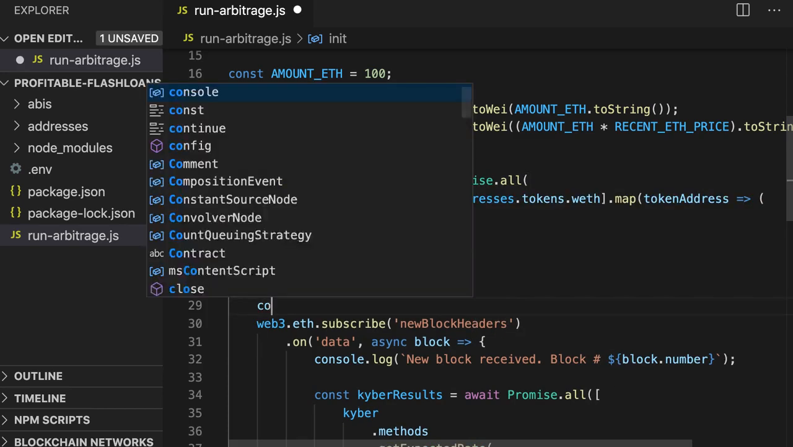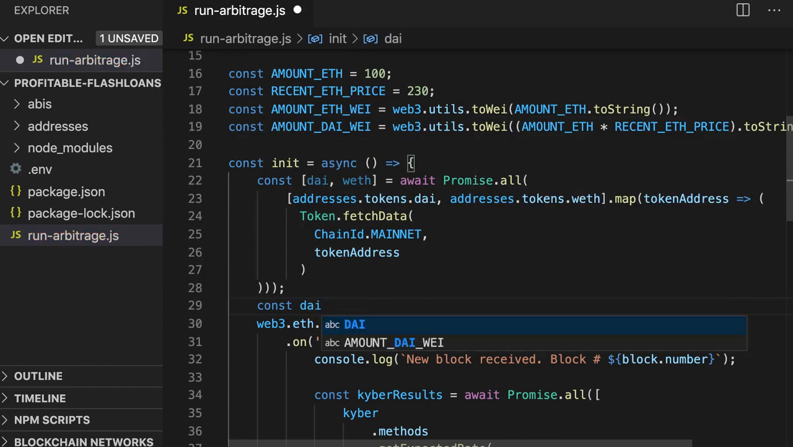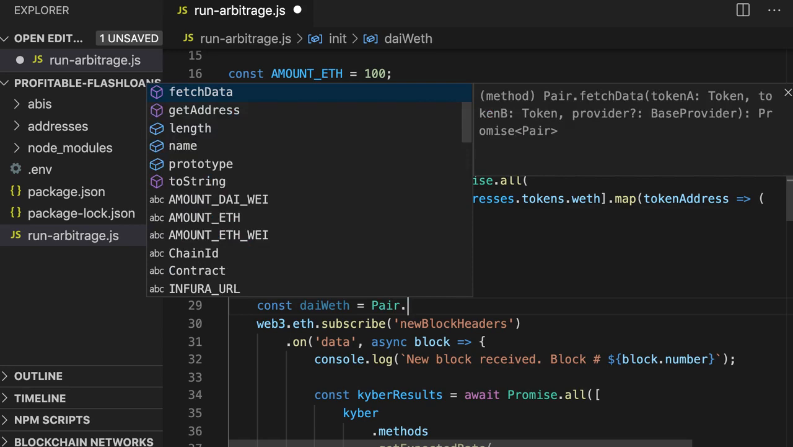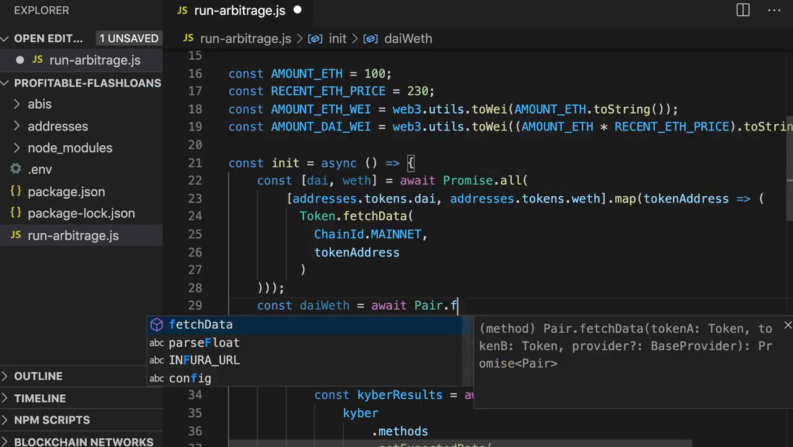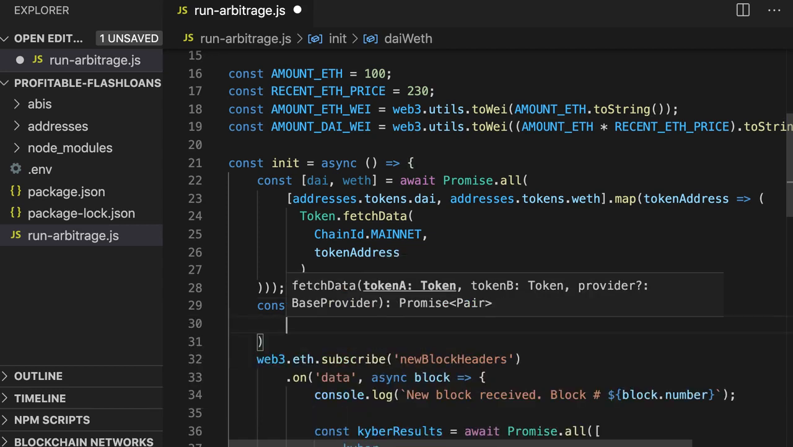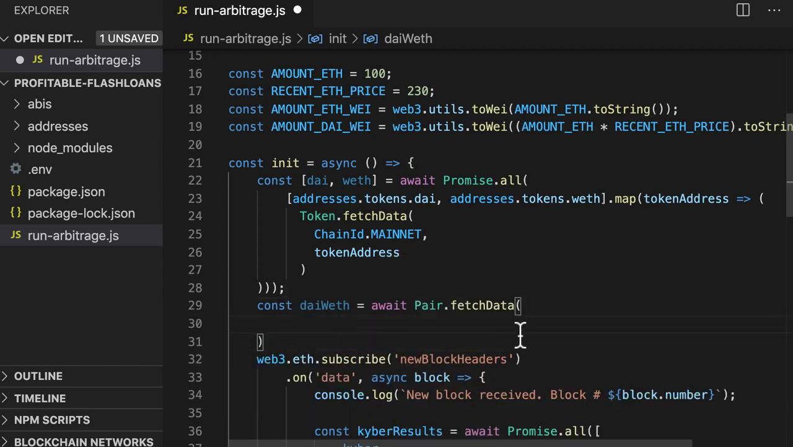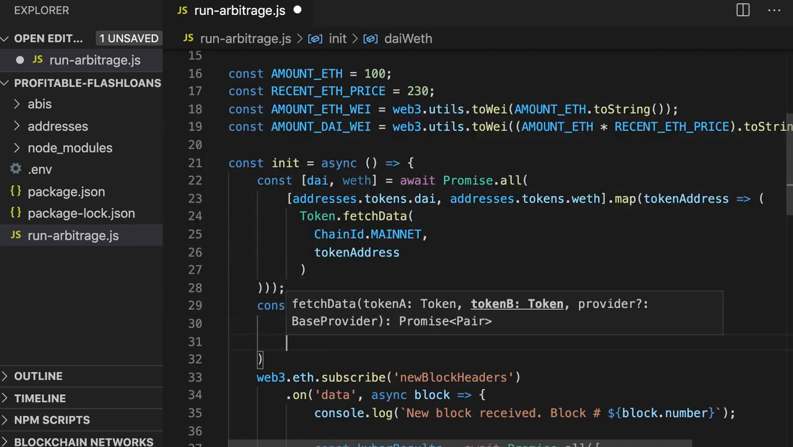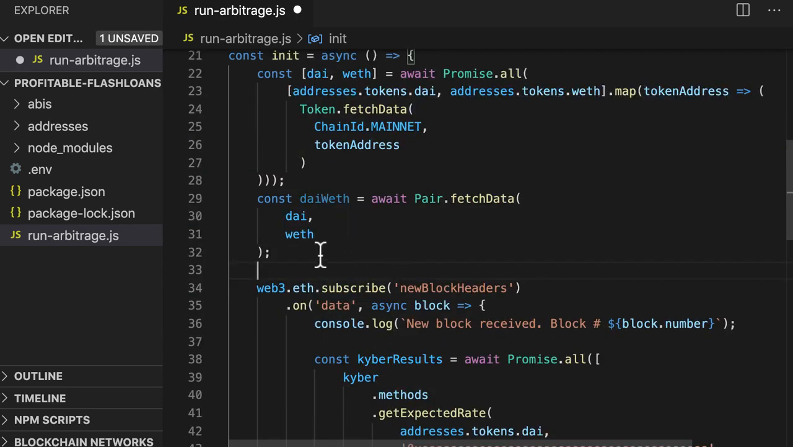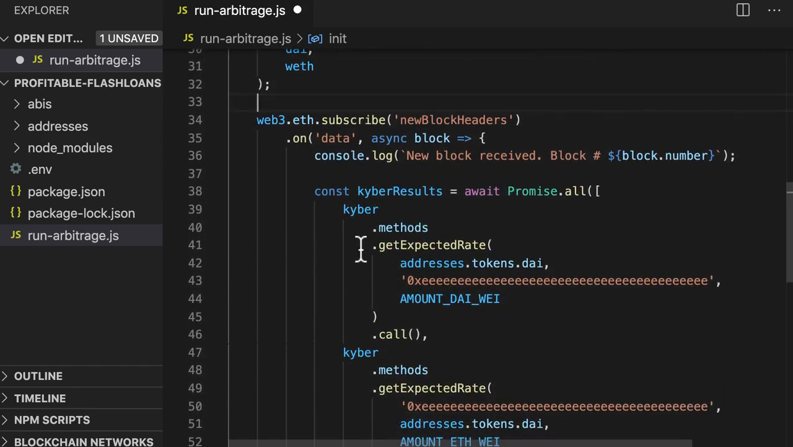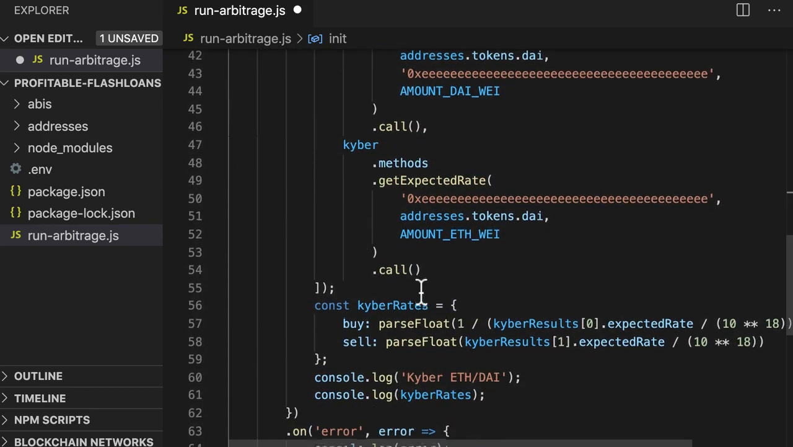And after, we're going to instantiate the pair. For that we use await Pair.fetchData, and we're going to give it the two tokens that we created before, I mean DAI and wrapped ETH. And so now with this variable here, we can interact with our pair on Uniswap, and we're going to be able to get the price.